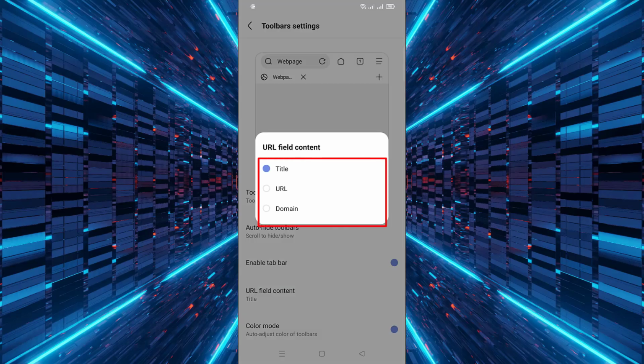At this point, you can choose between showing the page title, the full URL, or only the domain name based on your personal preference. If you prefer a clean and simple look, selecting domain can be helpful. If you want full transparency and details, choosing URL is the best option.